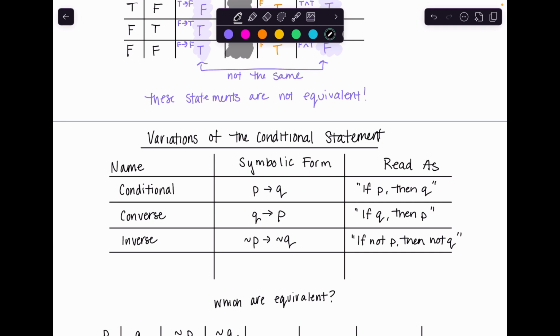And then finally, the last one is the contrapositive. This one flips the original statement and also negates it. So you flip it to Q and P, and then you negate both of them. This is read, if not Q, then not P.